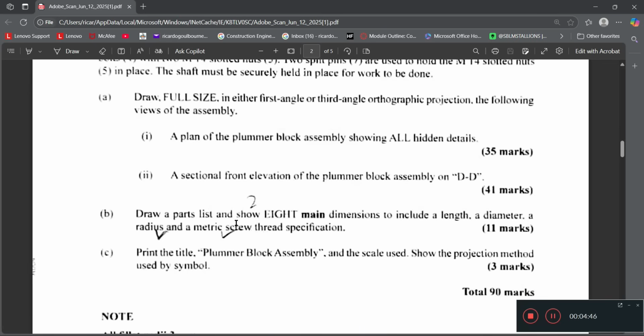Draw a parts list and show 8 main dimensions, to include a length, a diameter, a radius, and a metric screw thread specification for 11 marks. This one is a bit confusing. They want you to draw a parts list. A list is a list. Or are they talking about they want you to draw the parts?